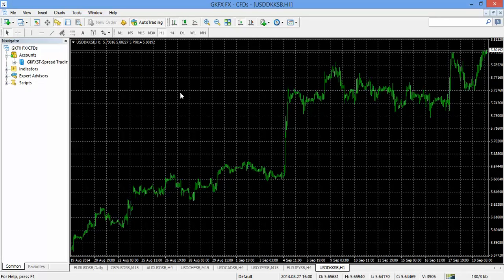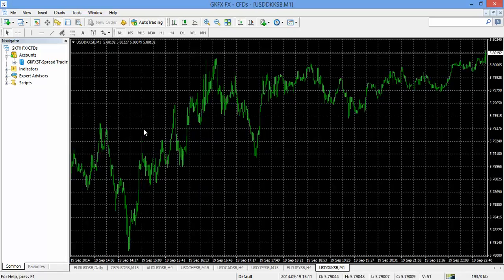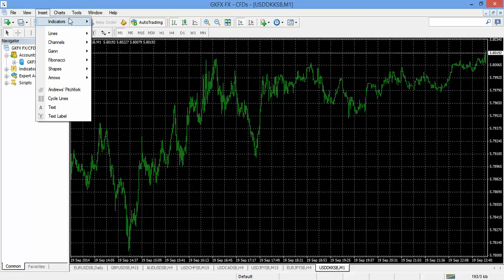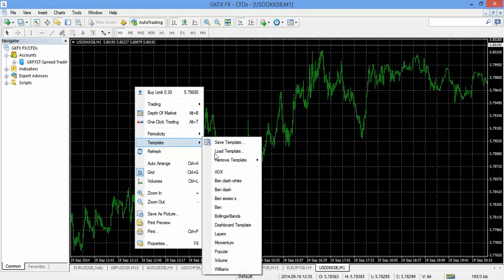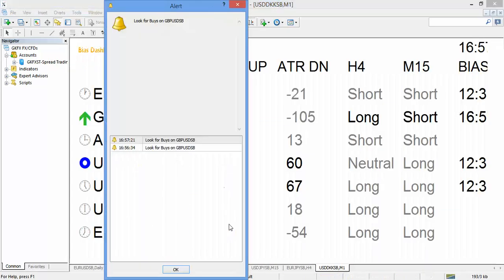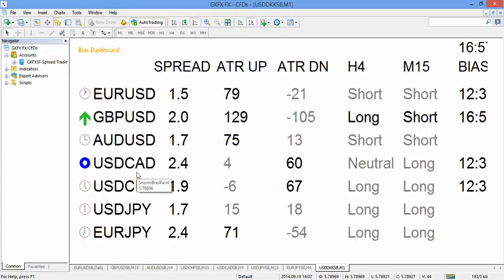Any chart at all. Make sure the chart is on the M1, so that's the 1 minute time frame, because it just means your dashboard is going to update every 1 minute, which is what you want. Next thing, click on Insert. Well, the easiest way to do this is right click, go over Template, hover down to dashboard template, and that will then load up the dashboard for you straight away.